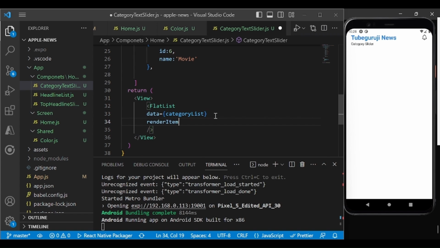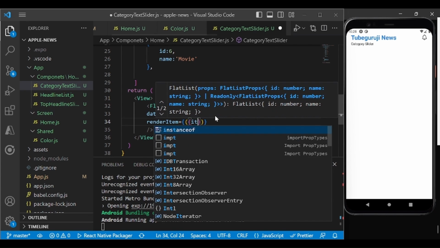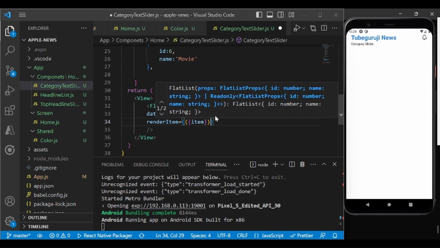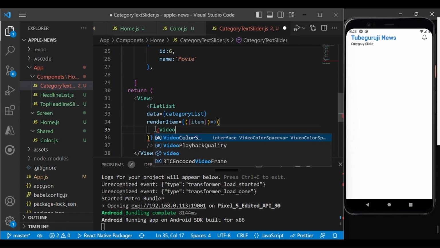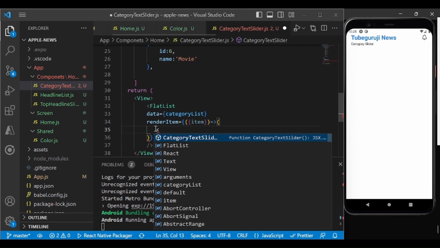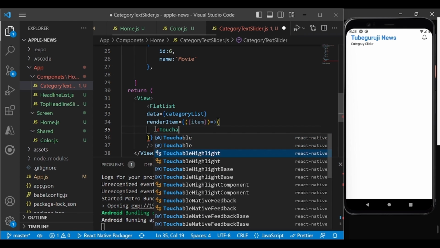So just type renderItem, inside that double curly braces like this. Just don't forget these curly braces because this is very important. And then here you can write what you want to show. So in this case, for example, I will say view. So I will say TouchableOpacity. So what is TouchableOpacity?